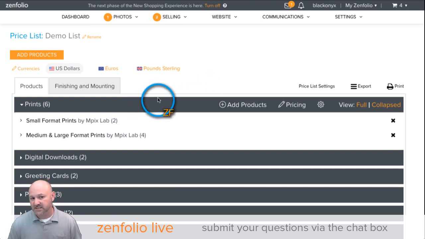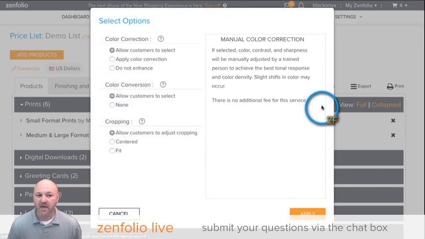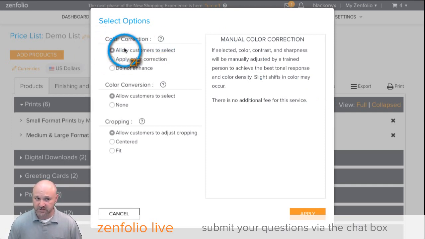So to avoid that and to avoid frustration to your customers, what I recommend doing is just either setting your price list to apply color correction or to not apply it. So the way you do that is for prints right here, if you just come to this little gear icon, these are going to be the ordering options that are presented to your clients. And then as you can see right here, color correction is set to allow the customer to choose. And that's going to give them the ability to decide if they want that color correction or not.